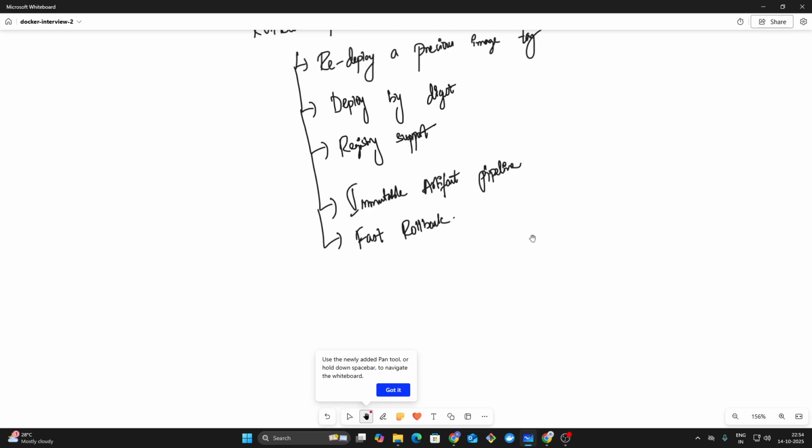So you can explain it like this: I roll back by redeploying the previous image digest or version tag stored in the registry. In Kubernetes, we can redeploy the previous deployment revision or apply the previous image digest to ensure an exact rollback. Keeping CI artifacts immutable makes this reliable. Like that you can explain.